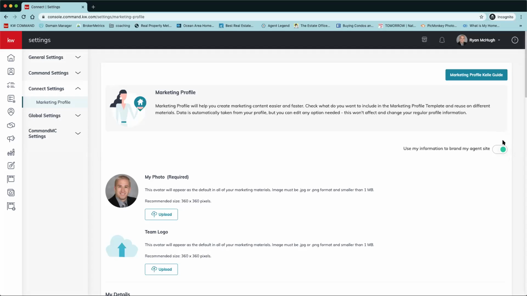As long as you have that little green light turned on, that means your website, your app, all of your landing pages, all that kind of stuff are branding correctly. If you do not have that green light on, when you try to get on your app or you try to share your app, you're just going to be sharing the generic one, which is the KW one, which is great for your customers, but doesn't help you retain the leads or set up showings or any of that stuff.